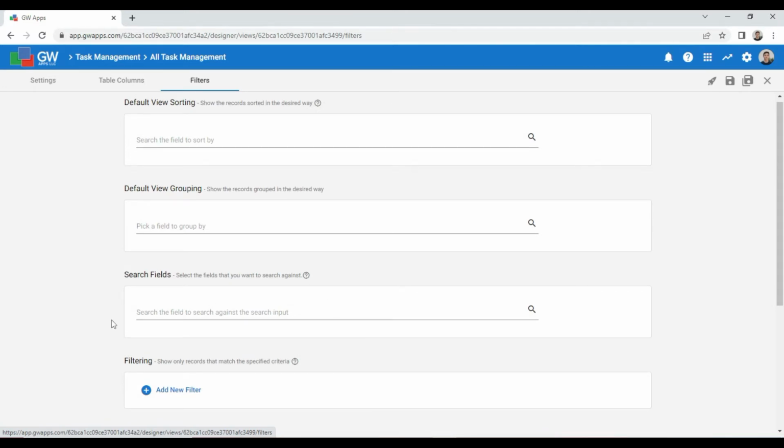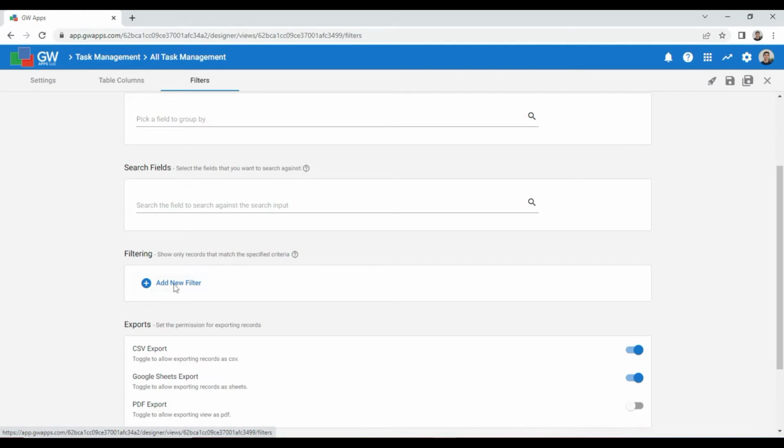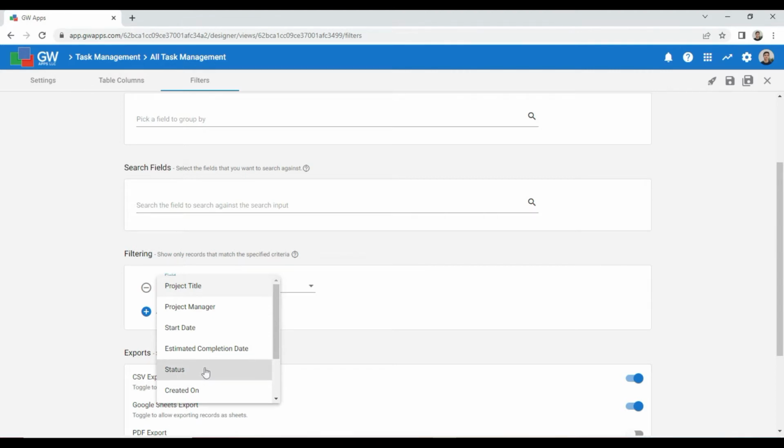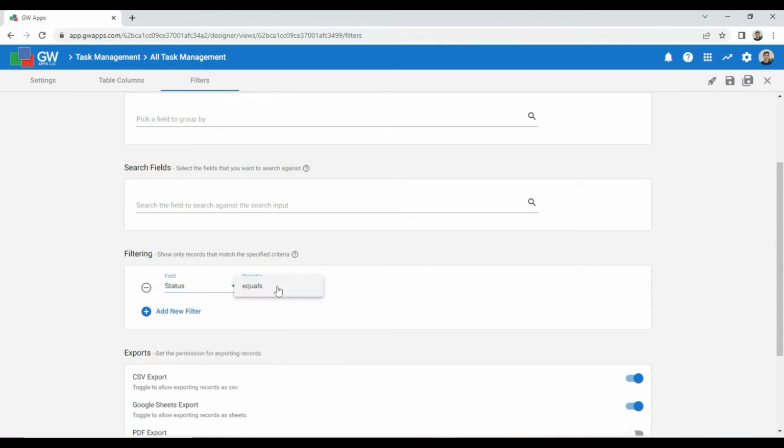We won't be using any search rules for this tutorial, but just know that this is where you can go to set them. Let's go ahead and add a filter to this view. Since this is our active projects view, we want to filter it to only show records in the active stage. So let's add a filter and choose status as the field. Then we'll use equals as the operator. And finally, let's select our active stage. Great. Our view will now only display records in the active stage.